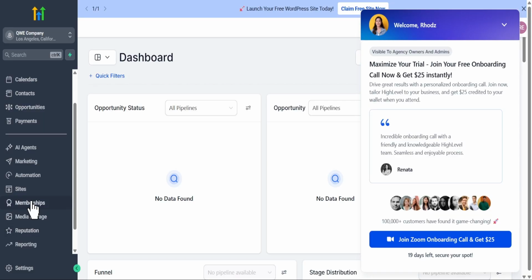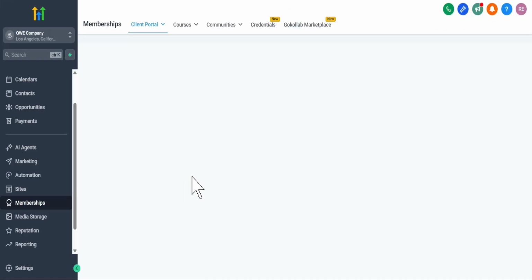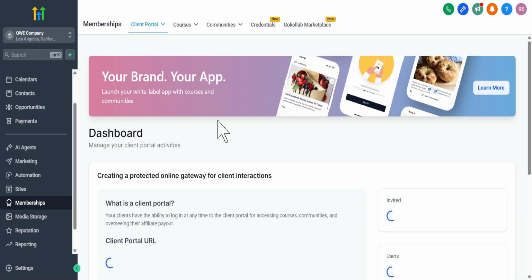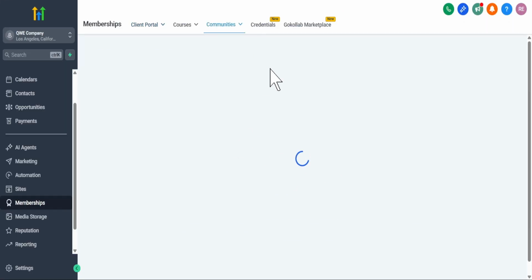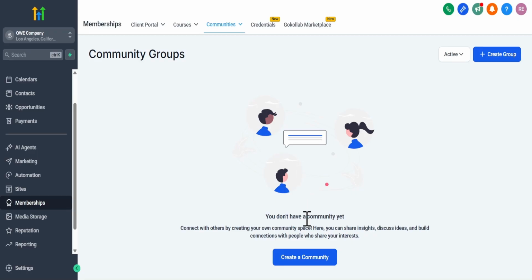This is the area that powers your courses, products, and, most importantly for today, your community hub. Inside Memberships, click Communities. This is where you'll manage groups, members, and the look and feel of your community space. Now, choose Create a Community.